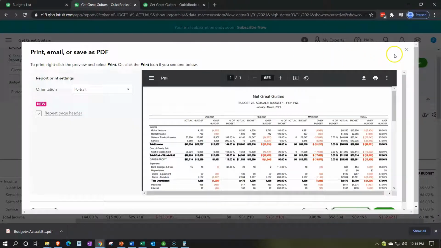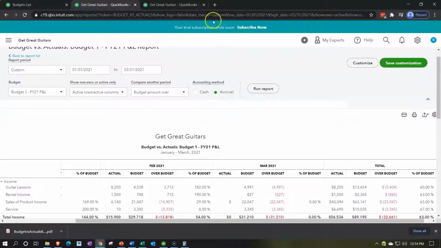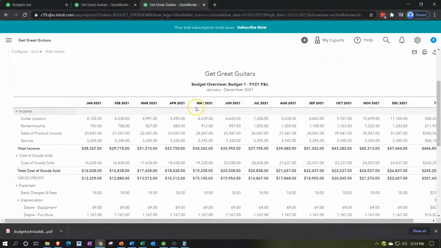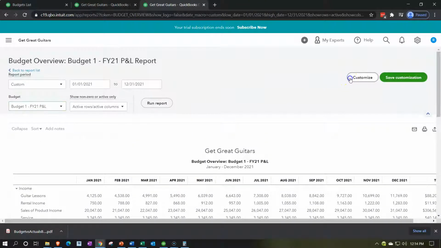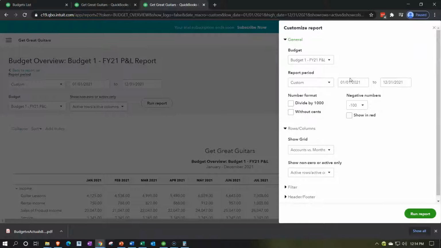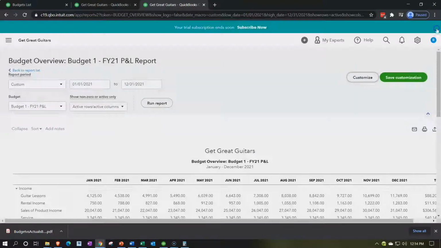I'm going to maximize the screen back up. We'll do closing this out. Go on over to the next report and scroll back up top. Let's do our customization here. This is the overview report. We could, of course, do the same kind of range changes up top. But let's do this one for the entire year this time.